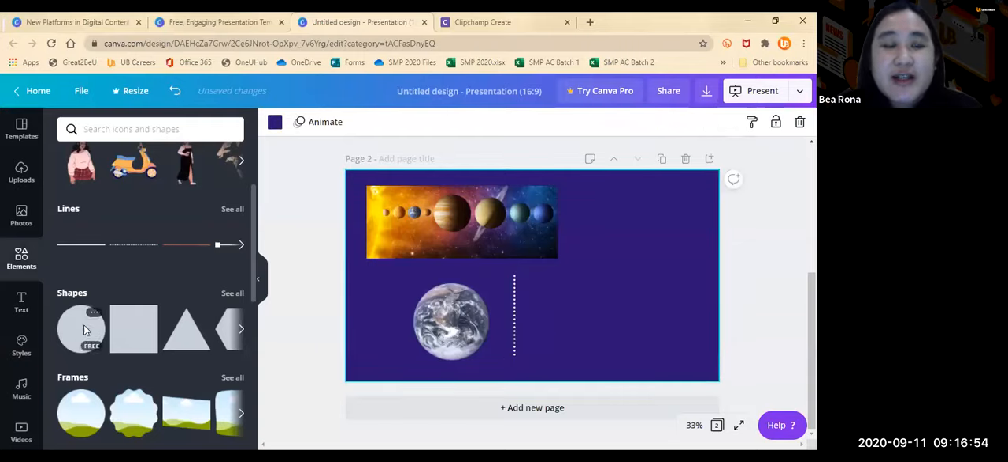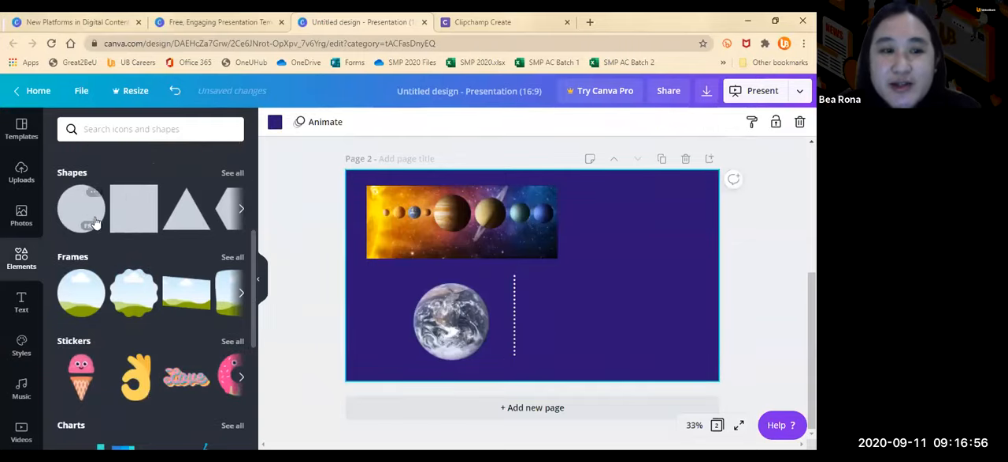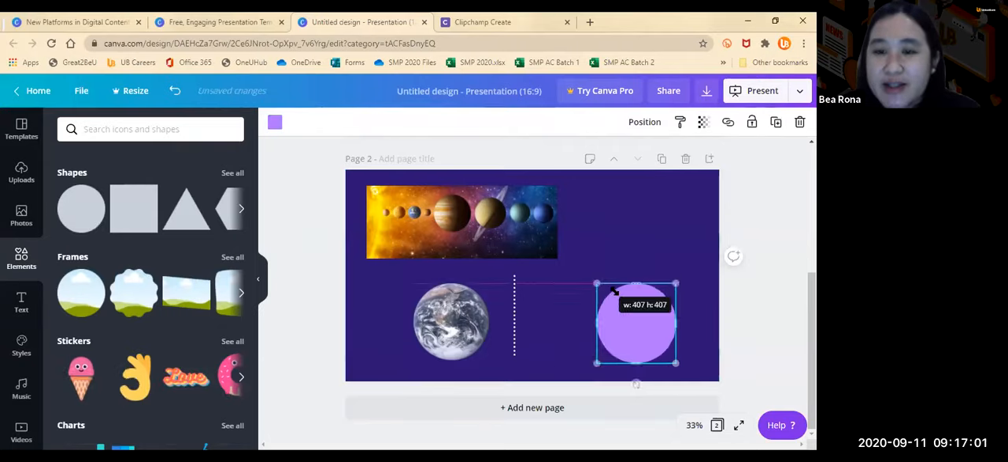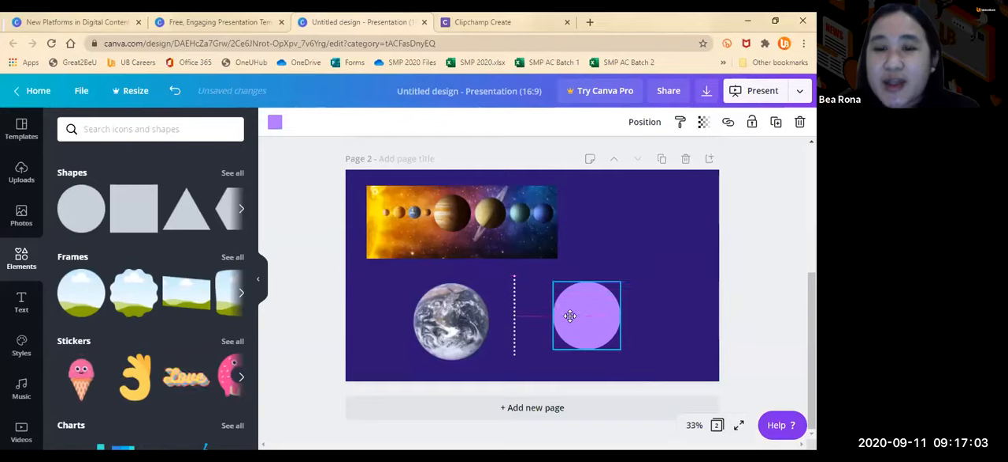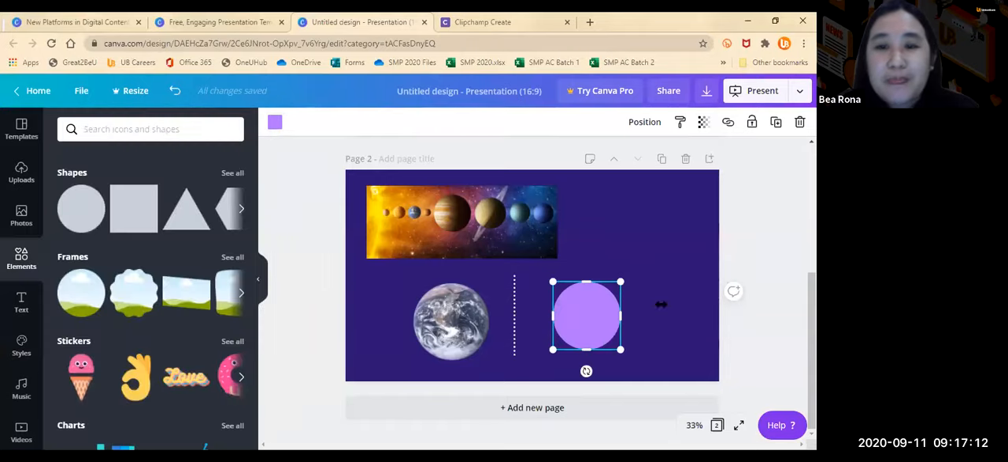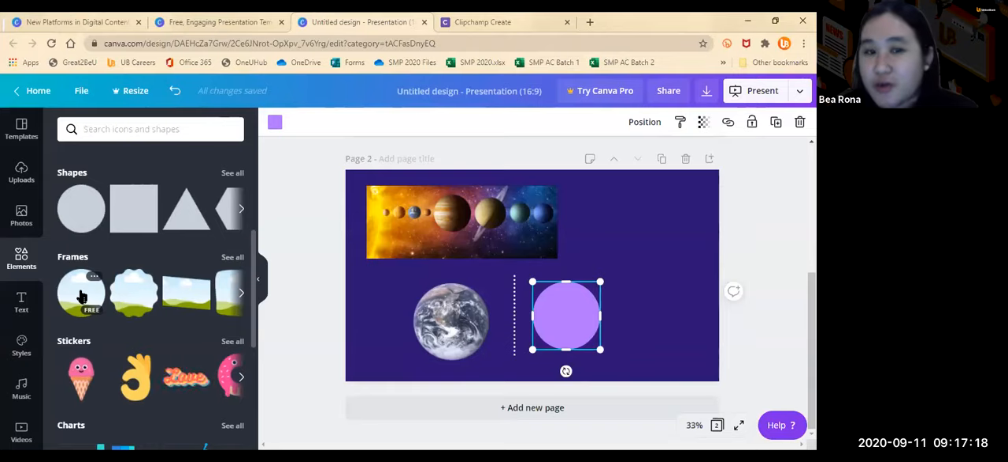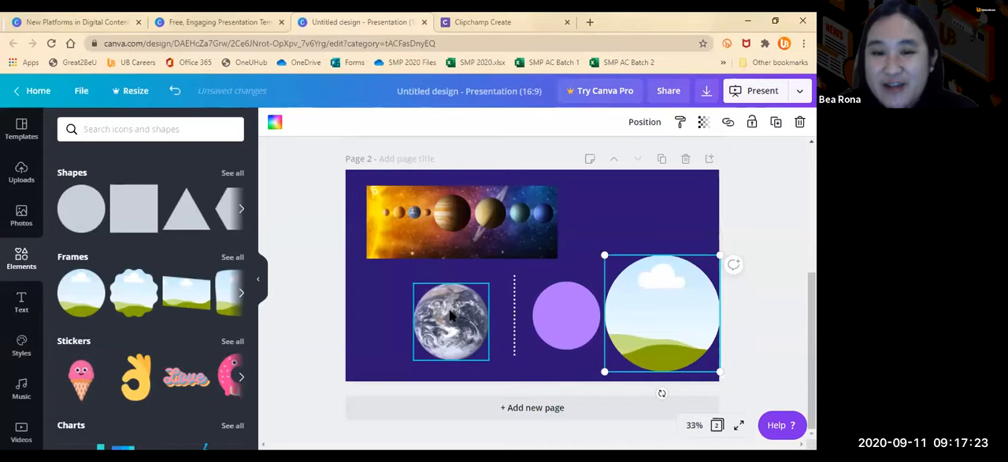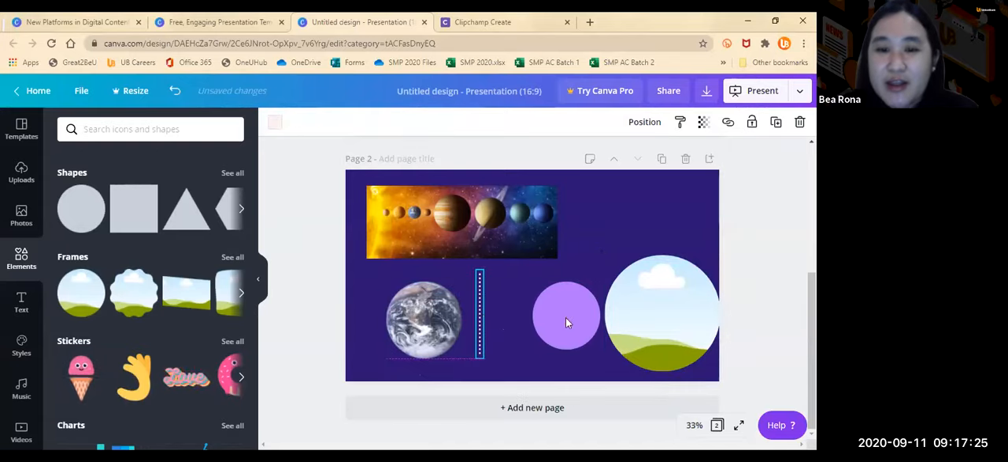Yan, borders. And then next would be shapes. So this is just basically shapes na you can add to your presentation. You can't put anything on it, but you can use it as a design element for your presentation. And then you can also change the color here. Yan. The difference ng shapes at no frames, if you can see, frame is where you can put a picture on the shape itself. So yun yung difference niya. Here, let me show you.